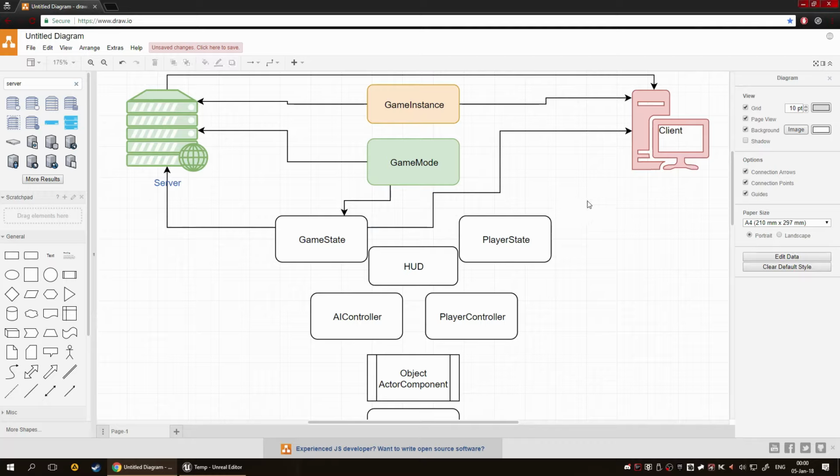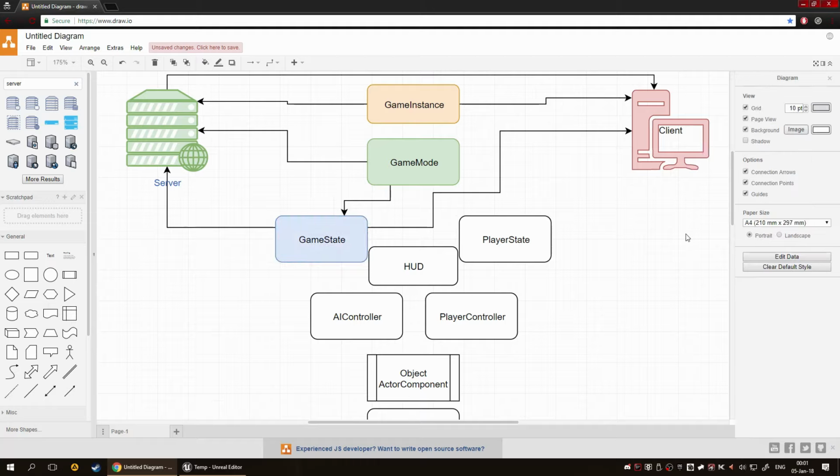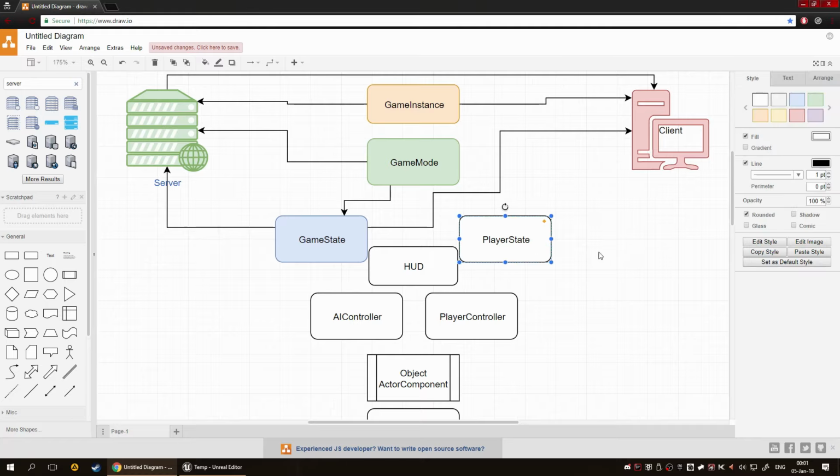Something like this. So as you can see, the game state is replicated across all of them. It receives data from the game mode, which resides on the server. Okay, so the game mode is on the server, it sends information to the game state, and the game state is replicated between all of them. Now, replicated stuff we will make blue. Okay, this is replicated. Same goes for player state. Now, the player state is also replicated.